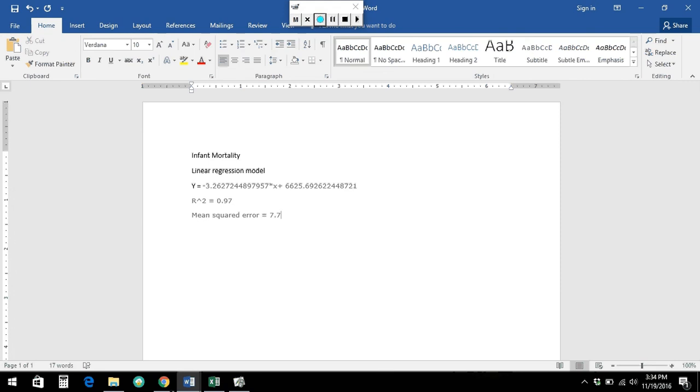The next part we're going to do now is figure out the predicted infant mortality rate for the year 2050. Basically all we're going to do is plug in the year 2050 into X. So what's that going to look like? Well, I'm going to copy my regression line up here and paste it down here. And where there's the X, I'm going to take it away and put in the year 2050.